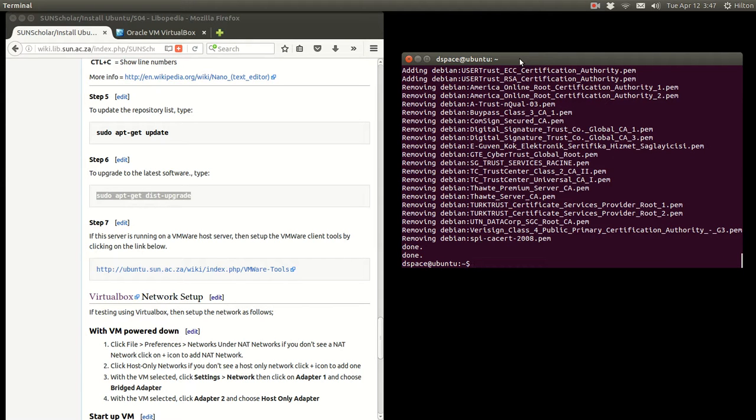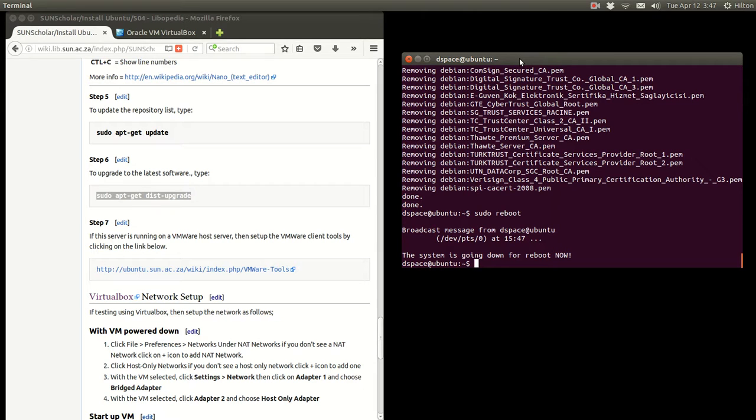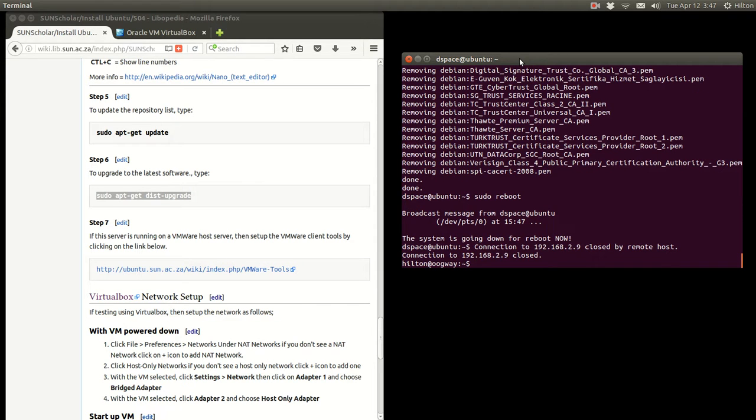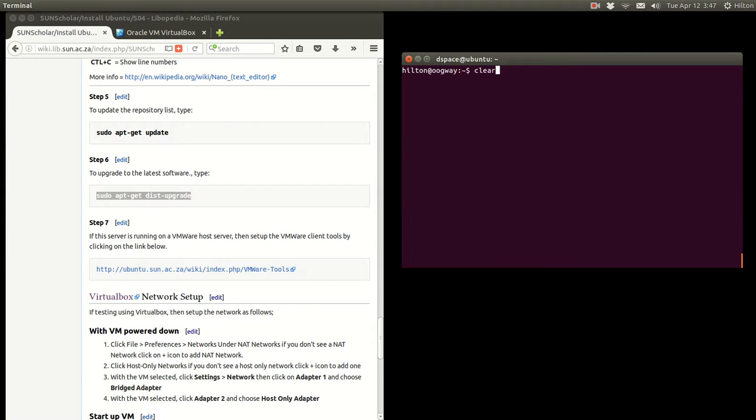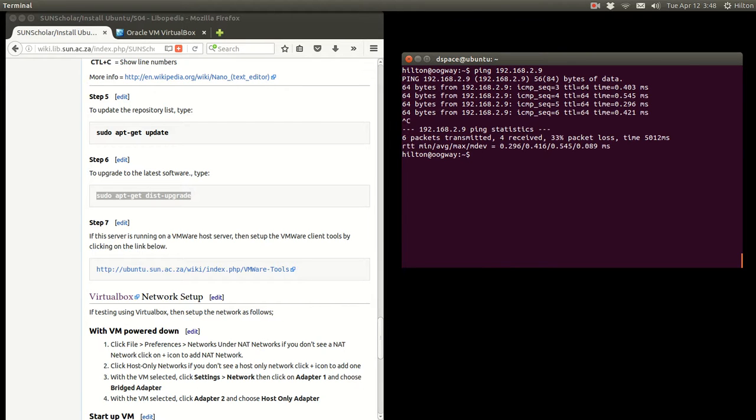Okay, I'm back. The software has been updated, so the next step to make sure that the server uses the updated software then is to reboot. So we type sudo reboot and press enter, and the system should reboot, and we just wait for the reboot to happen. So we wait for a certain time, and while that's happening, I just want to clear up the screen, and we ping that machine, and we wait for it to come back, and there we see it's back now. So now we can log in again.